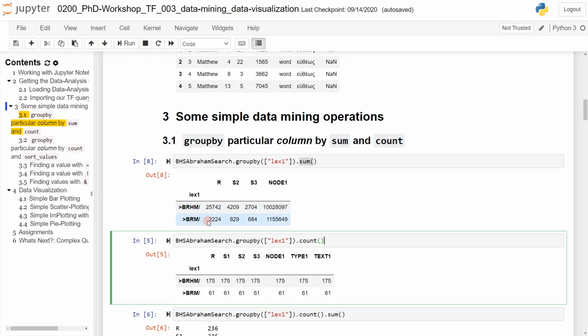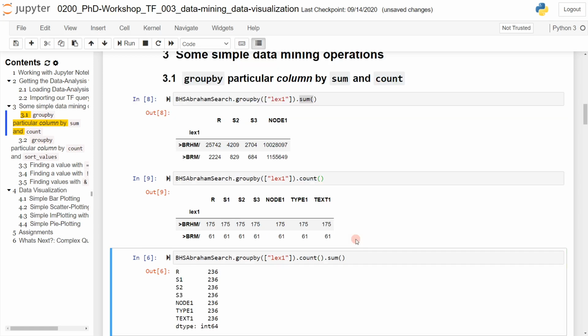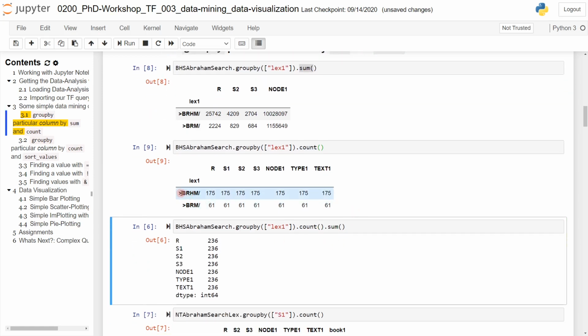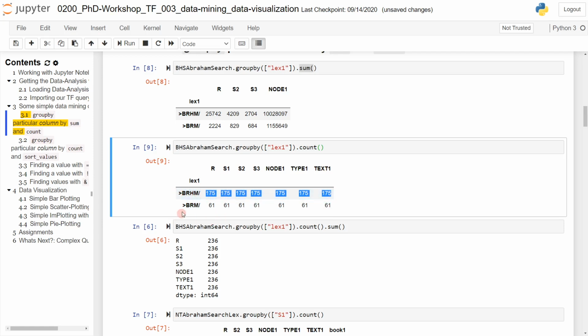How often does Abram appear? That's what count does. So when you run the count command, it shows you Abraham appears 175 times in the Old Testament. You see each column lists the same number. That's because Abraham appears in each line, and so each line is counted as one line. So 175 lines have Abraham appear, and then 61 times Abram.